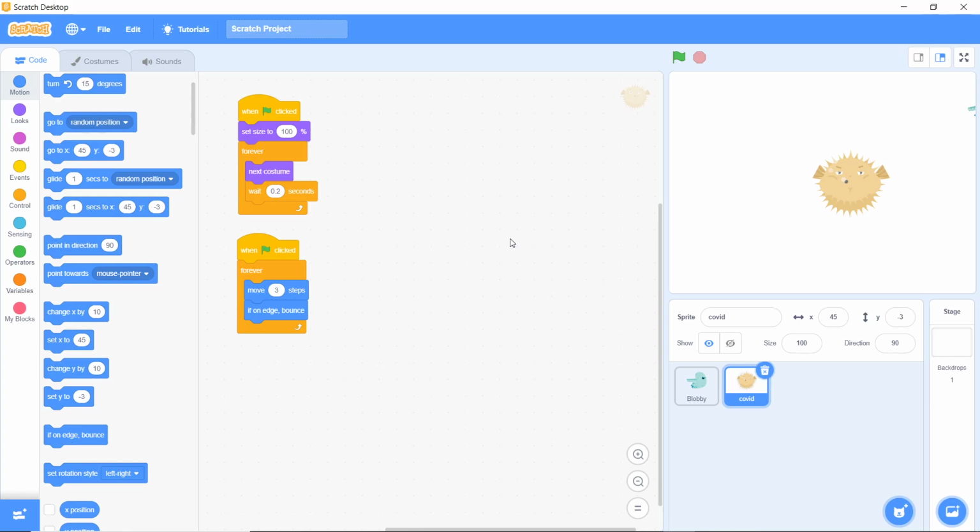But we don't want him to always go in exactly the same way. So we want to change him a bit. Okay, so you can see I've got a command here that says, go to random position. So I'm going to put that outside of the forever loop. Okay, so he's going to go to some random position on the screen. Okay, so whenever I start my game, he will start in a new place.